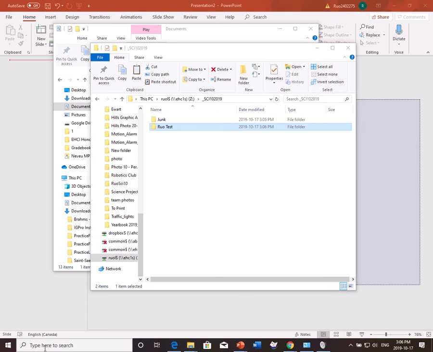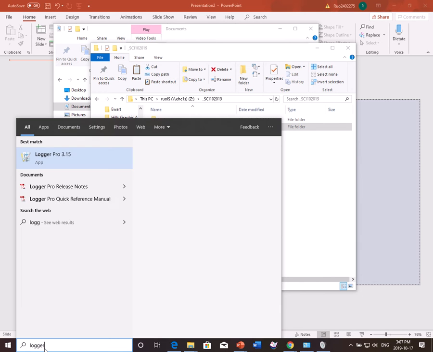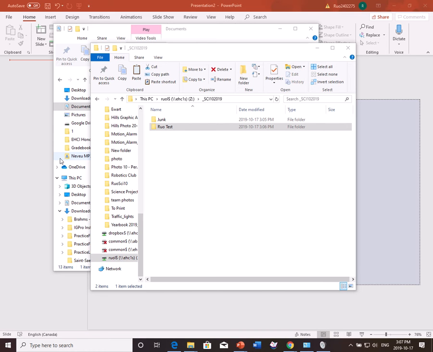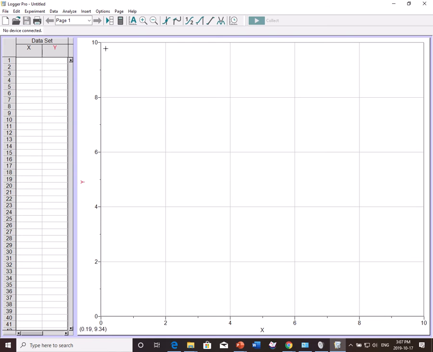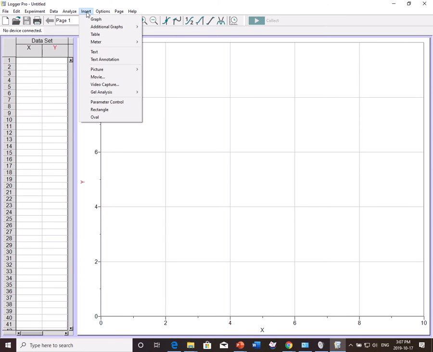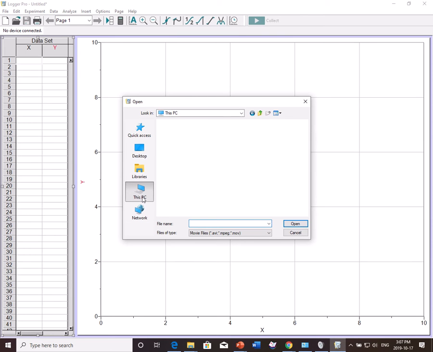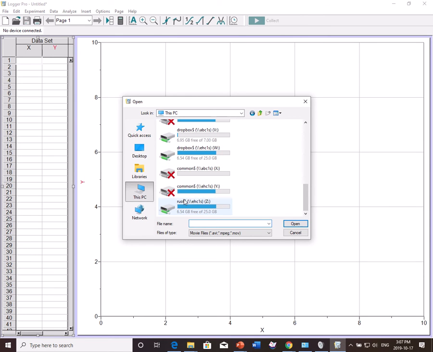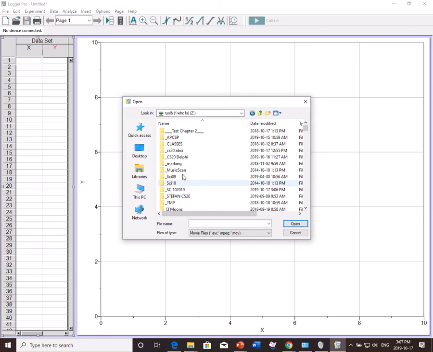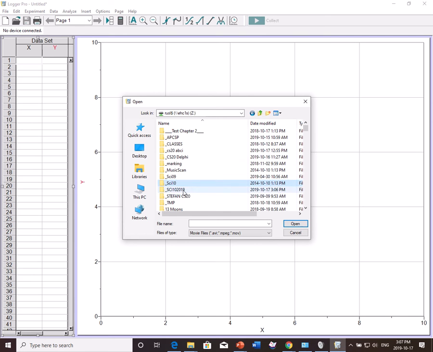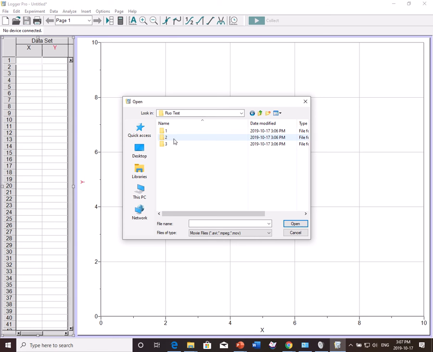So the next thing is to run Logger Pro. If you type Logger there, it'll show the match, and you click it to run it, or there's a shortcut on the desktop as well. The first thing you need to do is go to Insert a Movie and browse again to this PC, browse to the one with your name on it, go to the Science 10 folder, and then not that one, the Science 10 folder where you had stored your work, and insert the video.